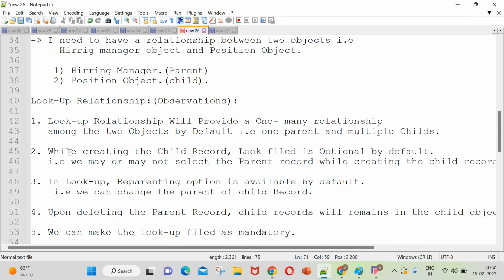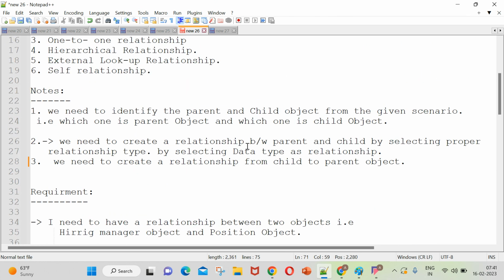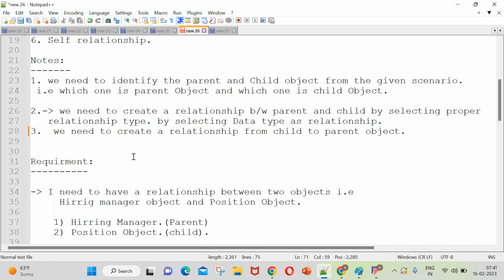Second step is to decide the type of relationship. In the previous class we created the lookup relationship. Now we are going to create a master-detail relationship. Okay, we just decided which type of relationship we need to create. We need to create an MD relationship. Next, what is the third point?